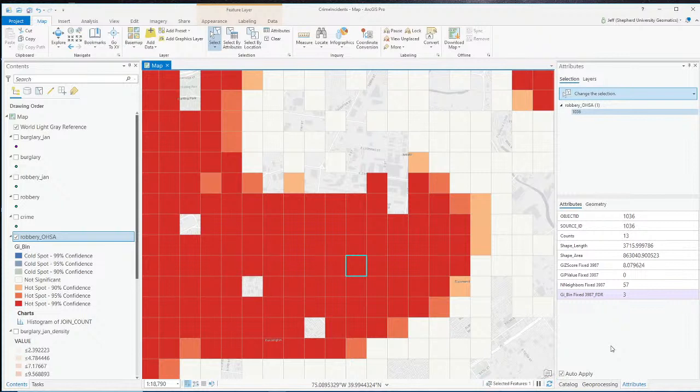So what we have here is a square, a block where there were 13 incidents that occurred and were assigned to this block. And these two values right here, one's called GIZ score and one's called GIP value. So these are the values that are associated with the hypothesis testing that's determining that this is a hotspot.